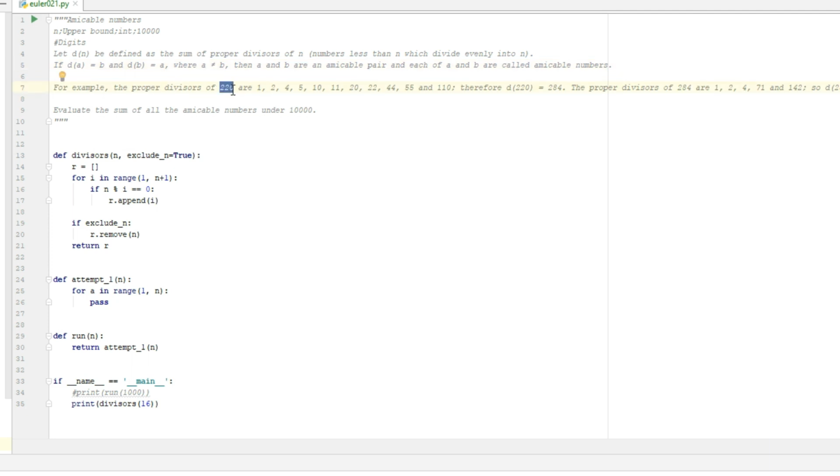And here's an example using 220. Its divisors are this lot. Note, we are talking about proper divisors, and there are two ways of looking at divisors. One does include the 220 at the end here, and the other does not. We are looking at the proper divisors being the set of numbers including 1, but not including n itself.